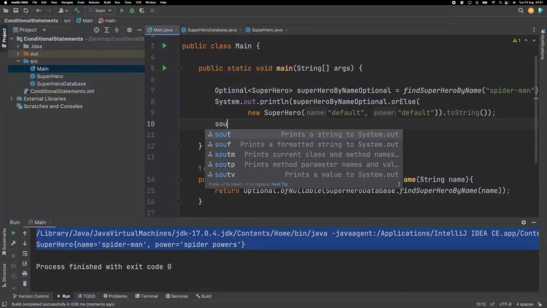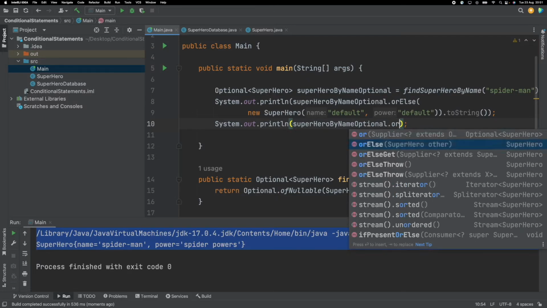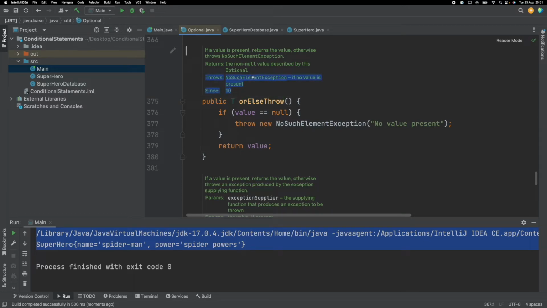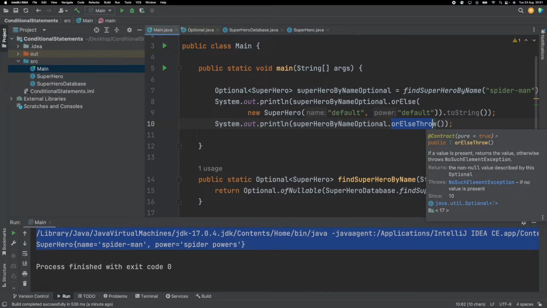So we can also do superhero dot orElseThrow. Now orElseThrow will either print out a superhero or it will throw an exception for you. So this will throw a no such element exception. So this is a case where it's already handled the situation where it doesn't exist. Normally you would write an if this exists, print this, or else, and inside your else you will throw new exception, blah, blah, blah, just like that, right?